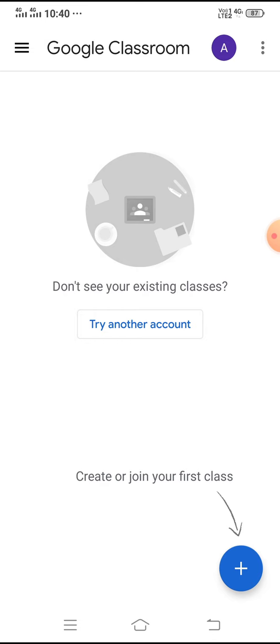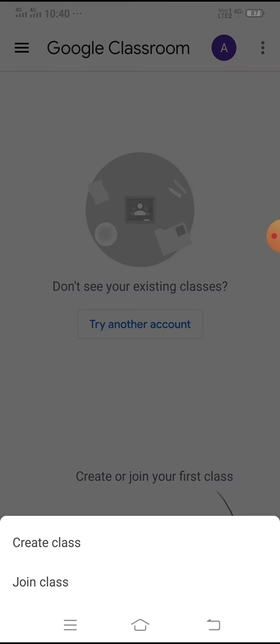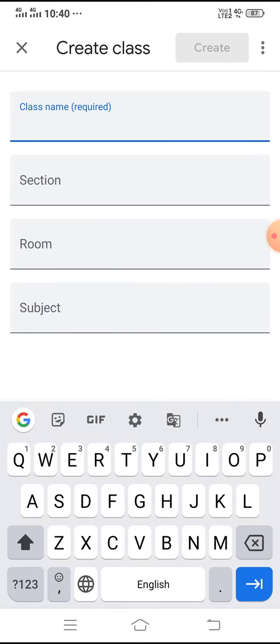Now, how to create a class? For creating a class, first you have to click on the plus sign at the bottom. It will ask you two options, create class or join class. Click on create class. Now there are total 4 options in create class. First is class name, then section, room and subject. Class name is compulsory; section, room and subject are not compulsory. If you don't want to write it, you can skip it.